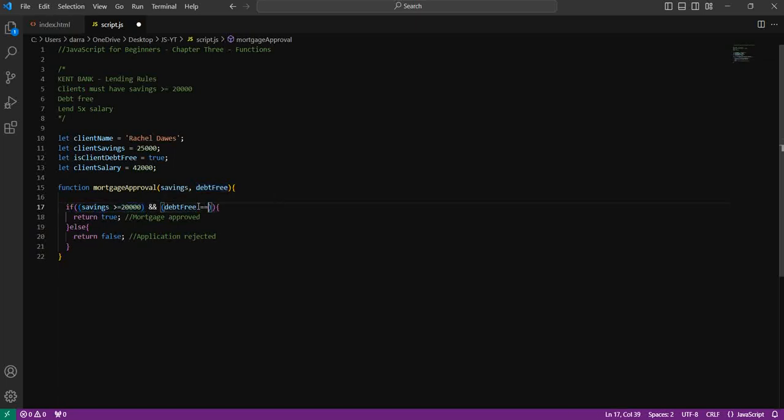I'll put it back to strictly equal to true for now, just for readability, but you can delete that if you want, because checking to see if debt free is strictly equal to true, it's really just the same as just checking debt free, whether it's truthy or falsy.